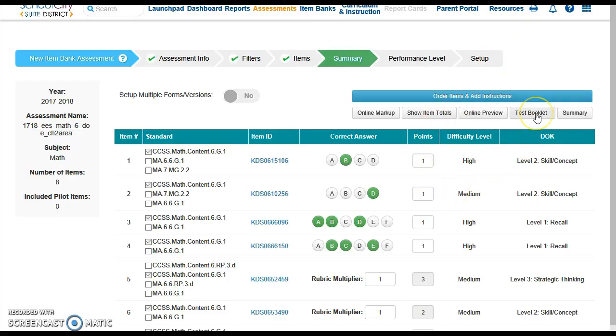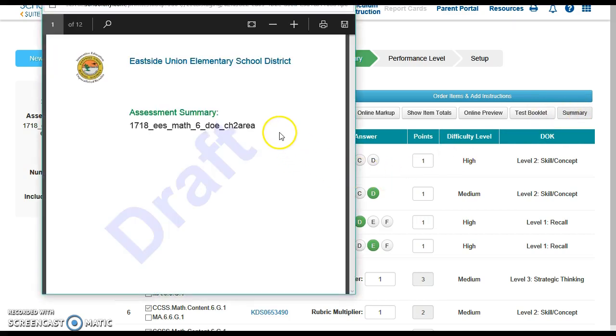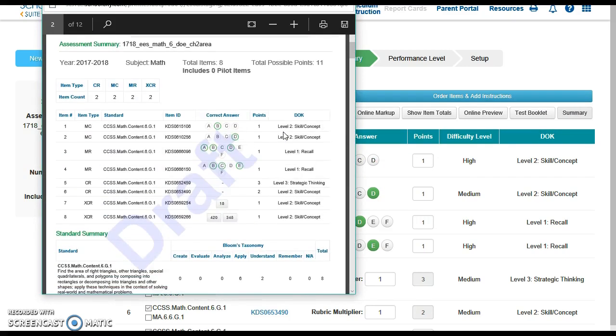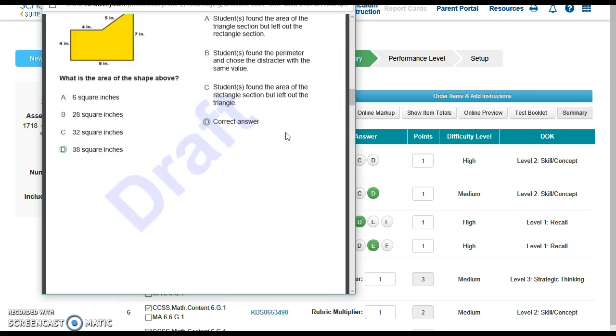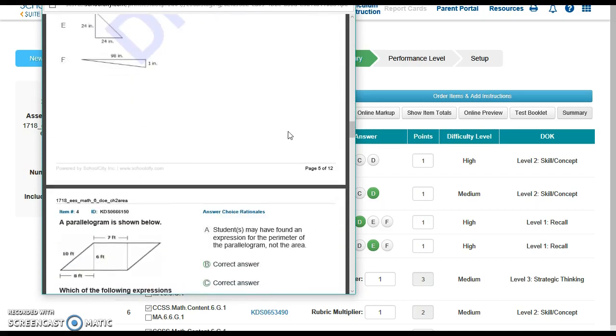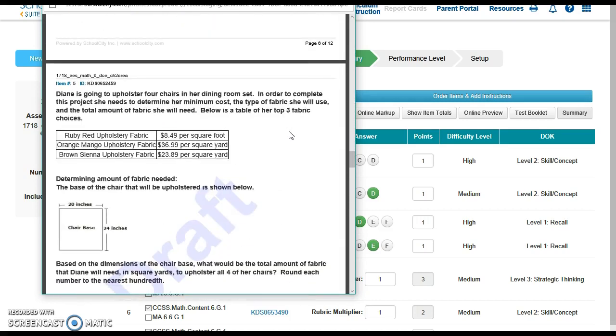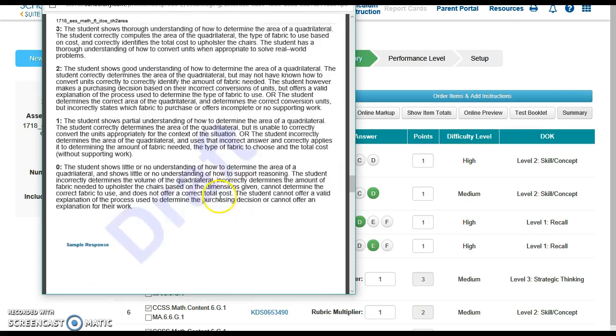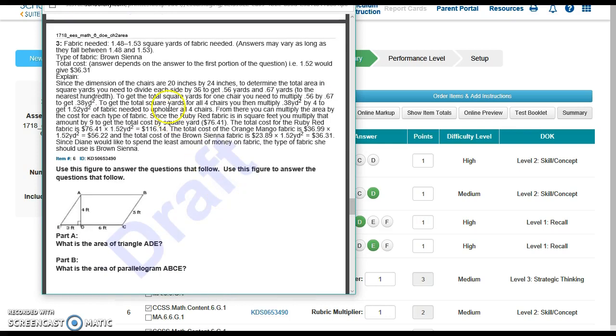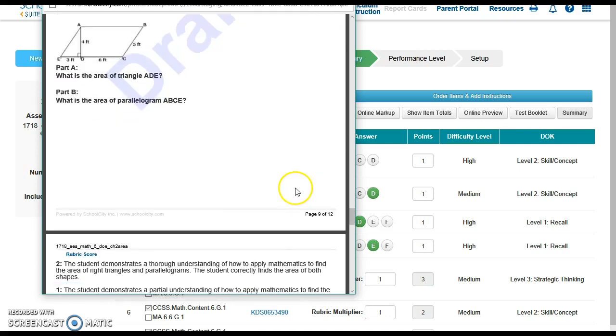There's also a test booklet should you choose to give this on paper, and the summary. The summary gives you a little bit of everything here. It'll give you your answers. It's going to give rationales for each student response on every answer, including those multiple choice questions. And it's going to give you a detailed rubric for your constructed response items and what student points might equate to in these sample responses.